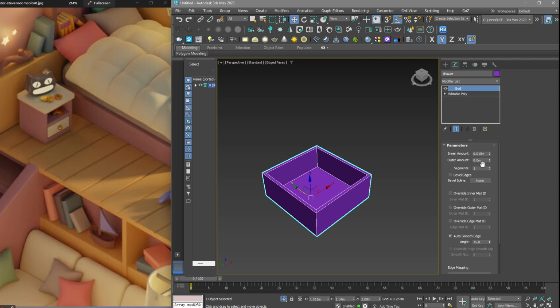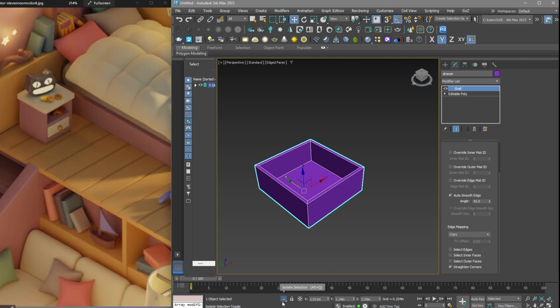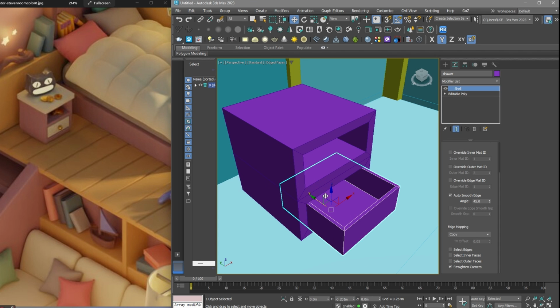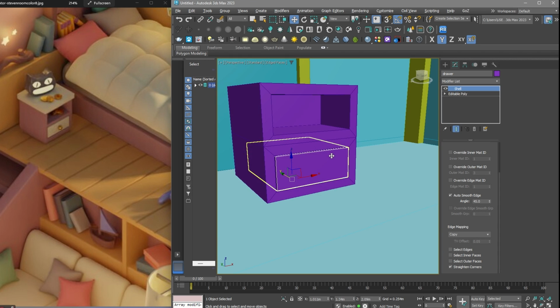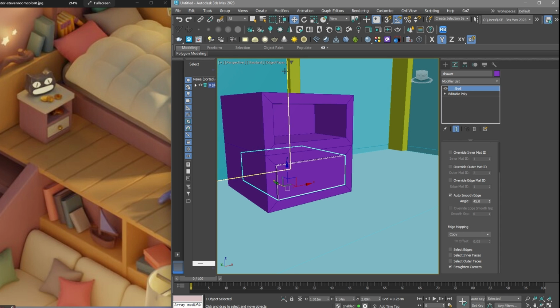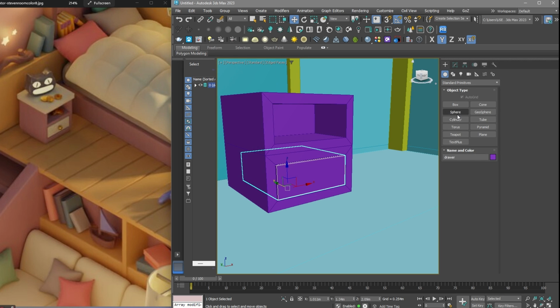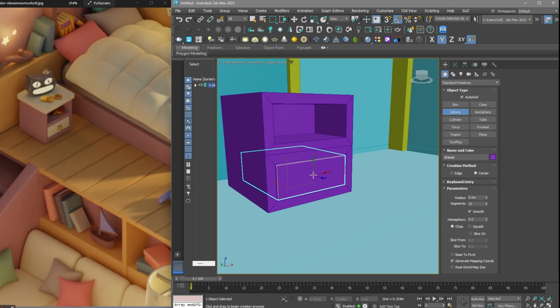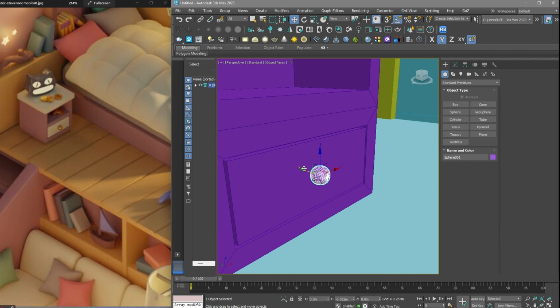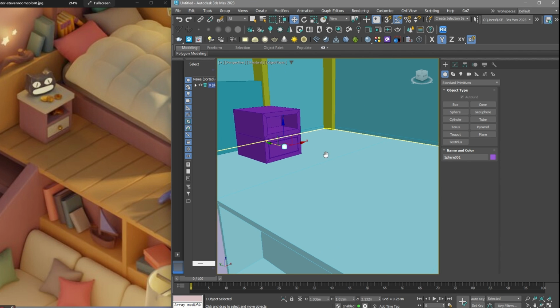Okay, there you go, and make sure straighten corners is turned on. So exit isolation, so you can pull it out just like that. As for the knob here, you can create a sphere with auto grid turned on. Just click like this and pull it out. Okay, as simple as that.